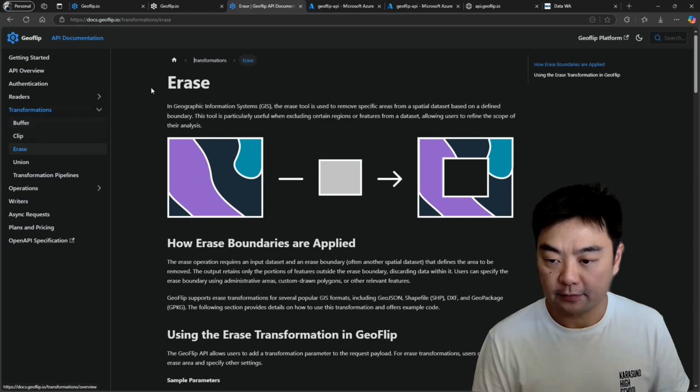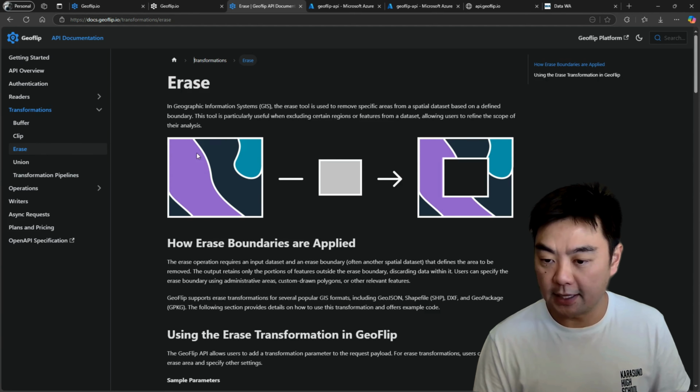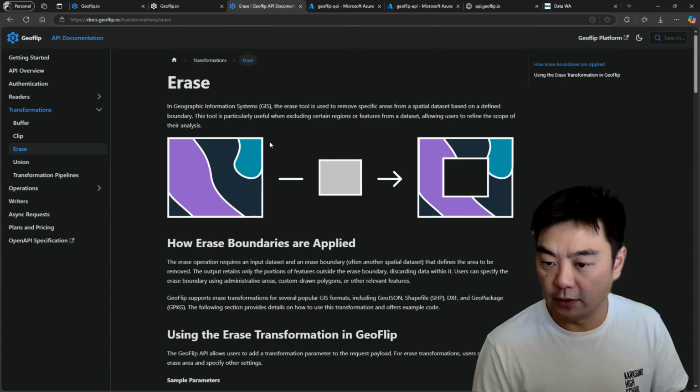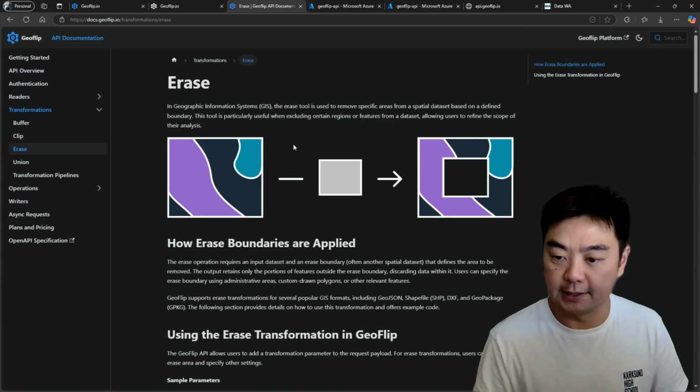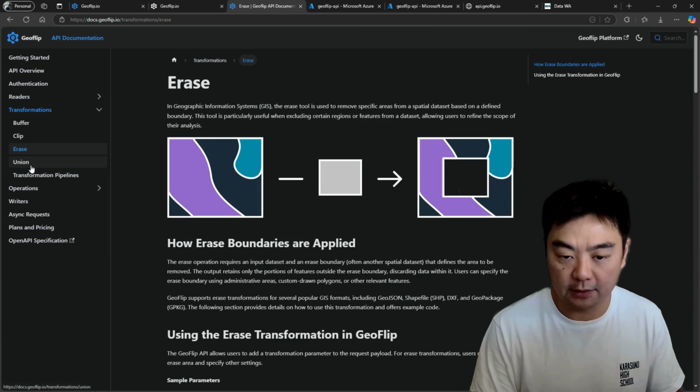So you want to clip all the records out from that data and chuck it out into its own data set. We've got the erase, and what this does is it takes a data set and then takes a second data set and erases this from this data set. So you end up with this. It's usually useful when you want to remove maybe environmentally sensitive or heritage restricted areas from a data set, from your area of interest or something.